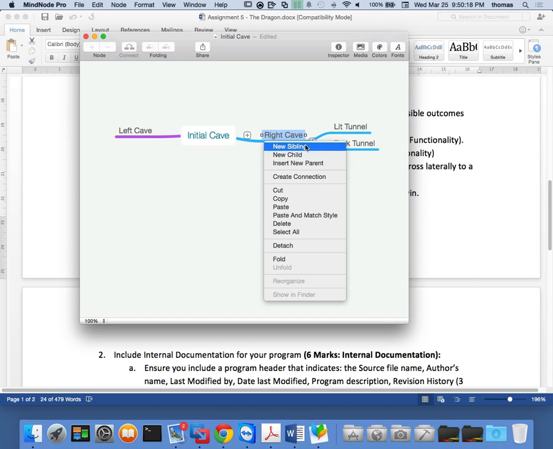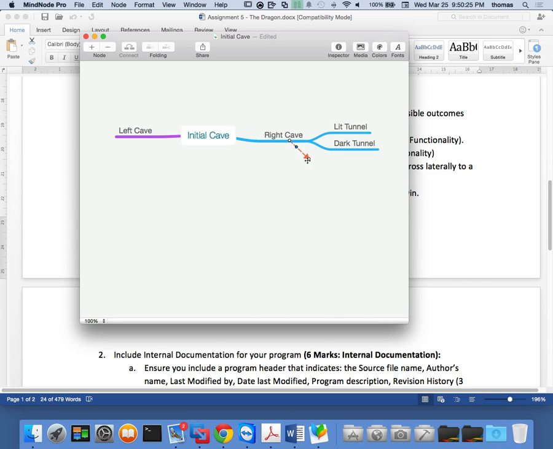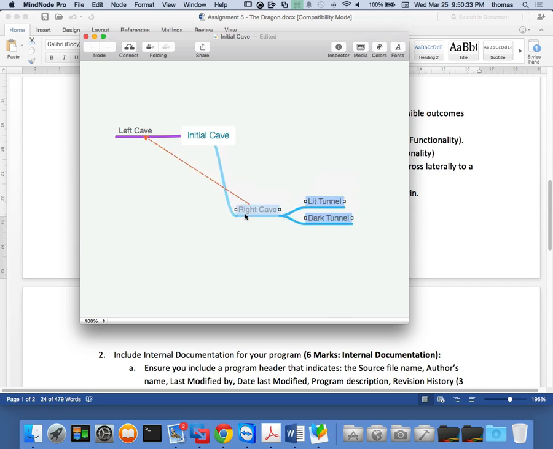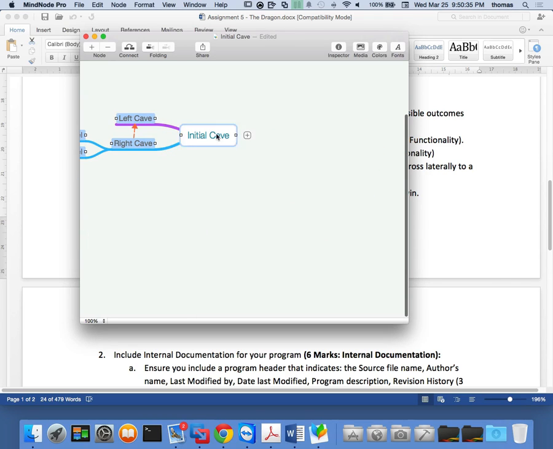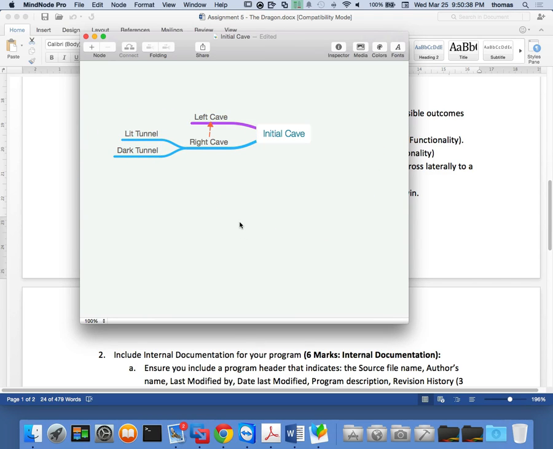And so on. I can do a new sibling, a new child. I can insert a new parent. I can create a connection. Like I can do another connection, let's say, between here and the left cave to make another weird connection. Watch. So this is also a connection to here, right? We do some kind of weird connection, right? Yeah, there's some really cool mapping software that you can use.